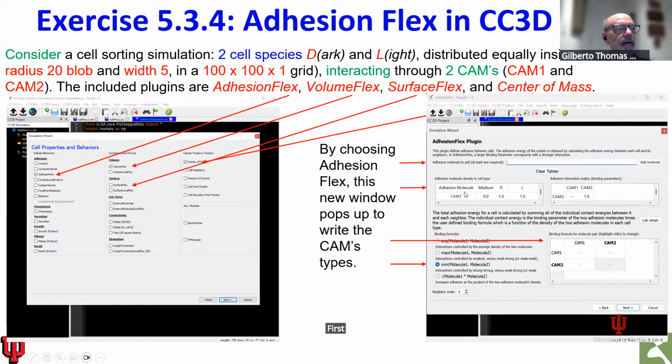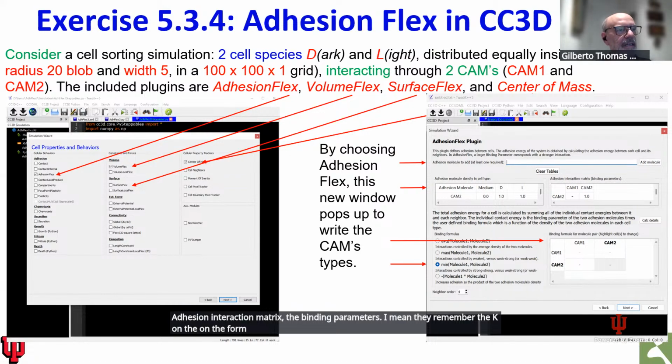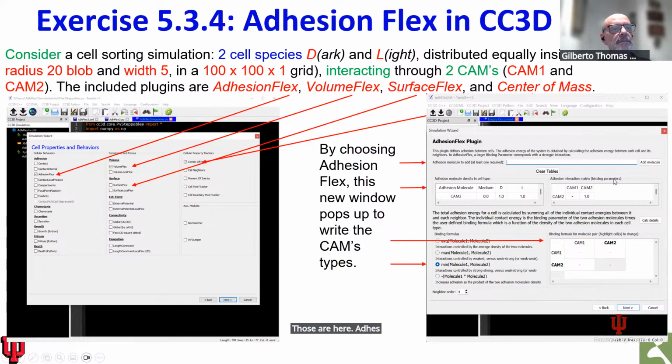So both will appear in this first left window here, adhesion molecule, and with some interaction here by default, 1 between dark and light cells. And also there is the adhesion interaction matrix, the binding parameters. I mean, remember the K on the formula? Those are here. Adhesion interaction matrix binding parameters.